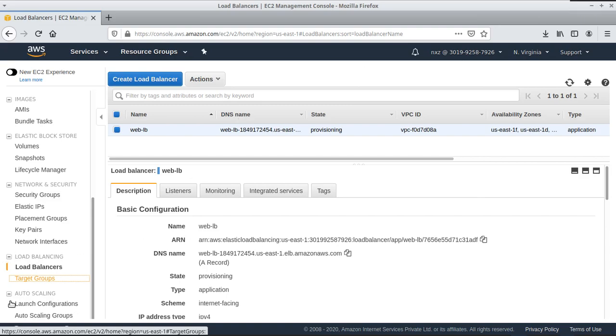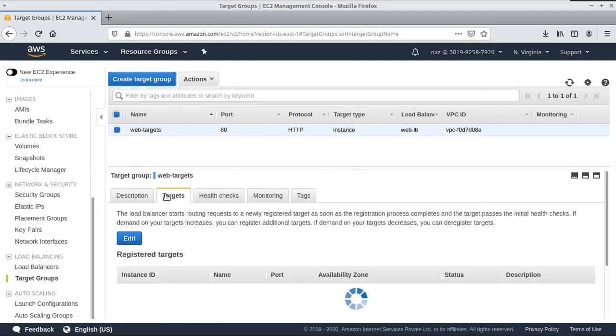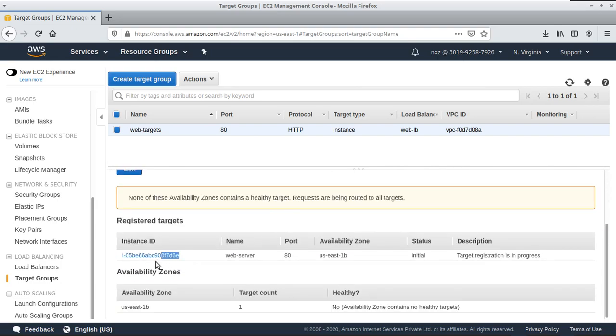let's check what type of target group we have. It says we have one target group with the name web targets, and if we check the targets here, you can see one registered target, which is this instance in this availability zone, right? The status is initial and it says target registration is in progress. So let's give it a couple of minutes, so maybe it will change its status to ready or something like that.